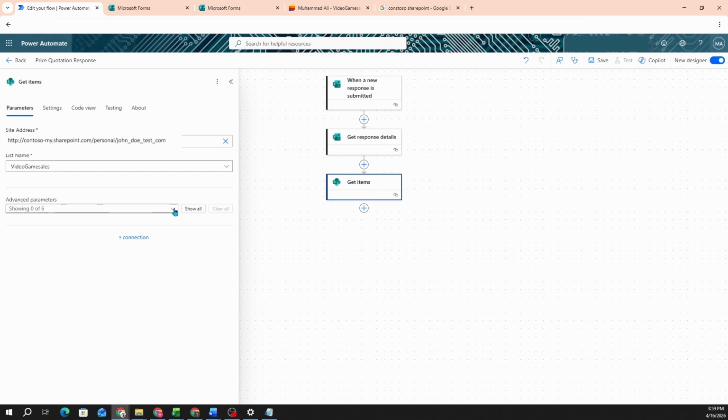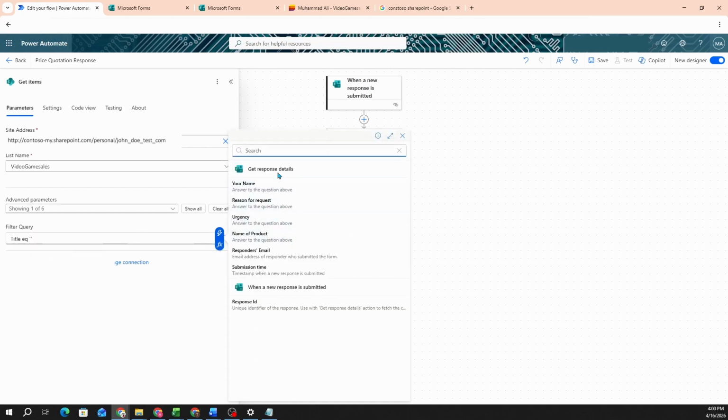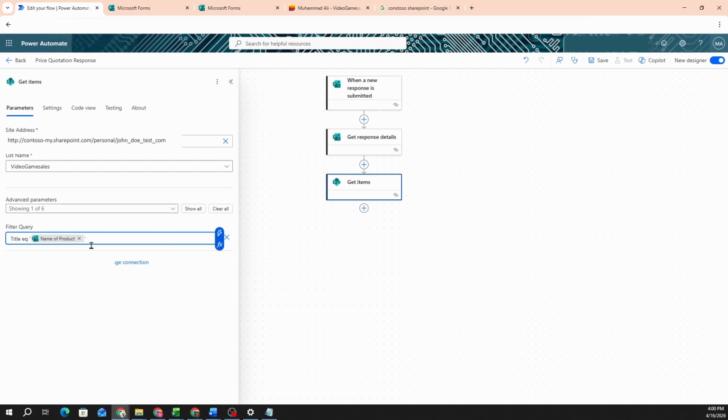And inside of advanced parameters, we want to add a filter query. Let's select it and let's add a filter query. It's an OData filter query. We don't want to load everything. We just want to load the product selected in the form. So we will use title eq. We add single quotes and we give the name of the product, which we get from dynamic content. So from get response details, we select name of product and we wrap it inside of single quotes.